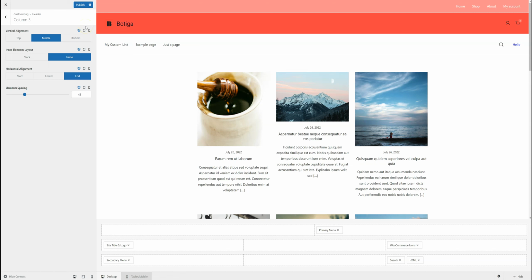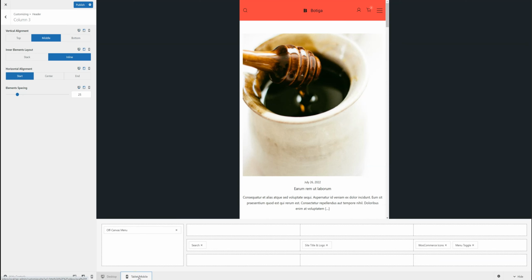So that's all regarding the desktop header. We also have options here for tablet and mobiles. So I'm just going to click here. You can see how my preview changes.